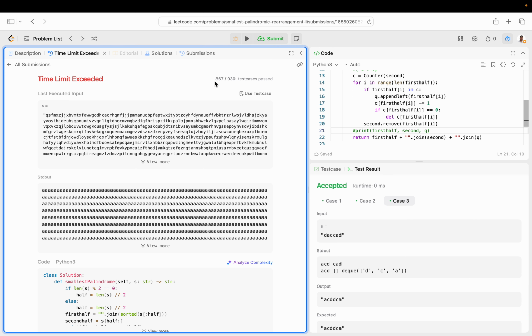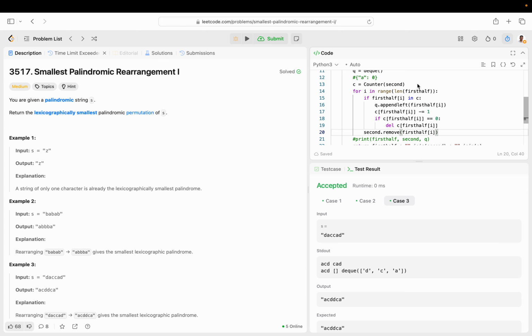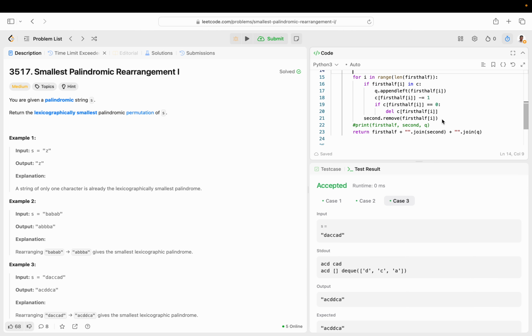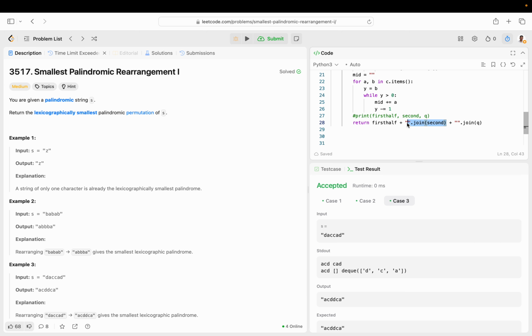Leetcode's been really slow recently. Okay, so a little better. So this is still n. So what we're going to do is notice that whatever second is, is reflected in C. So instead of removing every time, you can just say we have a middle, right? And then for a, b in C dot items, so b is the frequency, while b is bigger than 0, mid plus equals that letter that many times. So doing this, and then we just plus mid instead, because this is a string, right?